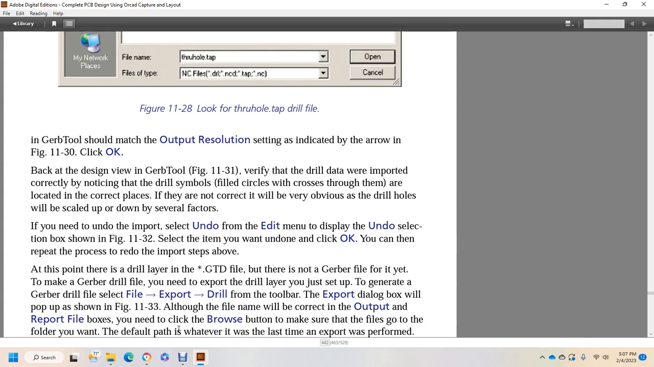Select the item that was undone, click OK. You can then repeat the process for the redo with the important steps above.